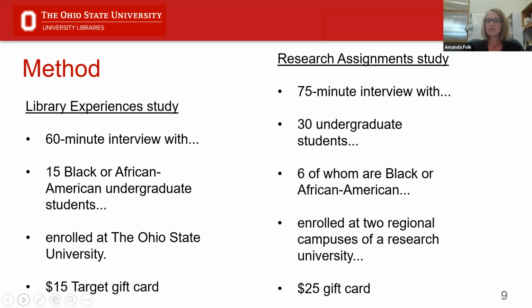For the research assignment study, I conducted interviews lasting up to 75 minutes with 30 undergraduate students, 6 of whom self-identified as Black or African-American, and they were enrolled at 2 regional campuses of a research university that was not Ohio State. Participants in that study received a $25 gift card for participation.